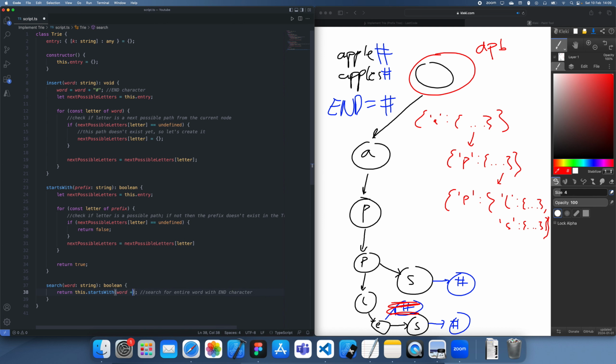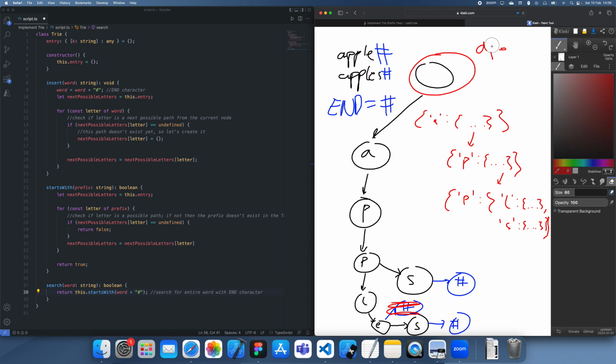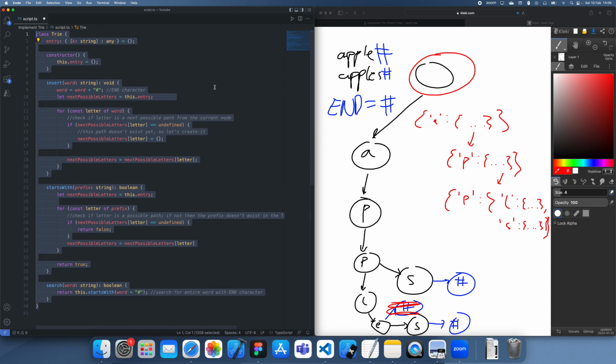Because if we were just searching for the word, then if we were searching for apple and we hadn't actually added apple but we'd added apples, then starts with would return true since the apple prefix exists. But if we add this end character, now it's going to look for apple and then this end character, which is going to check if a whole word exists. So there we go, that's how we implement a trie in JavaScript.